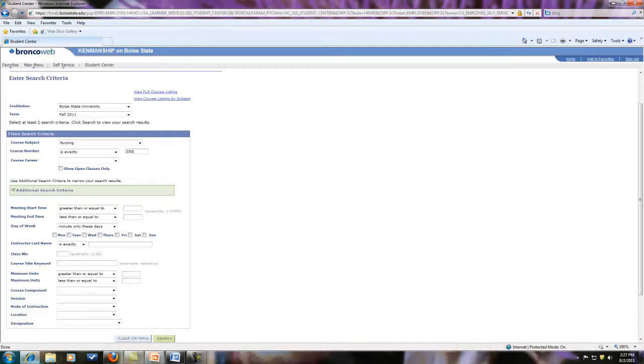Now is a good time to mention the box titled Show Open Classes Only. Please be aware that all RNBS classes are closed classes. If you select this search parameter, all the RNBS classes will be ignored as you've told the engine not to show them. To be safe, we recommend making sure this box is never checked unless you are absolutely sure the course you are searching for has open sections.